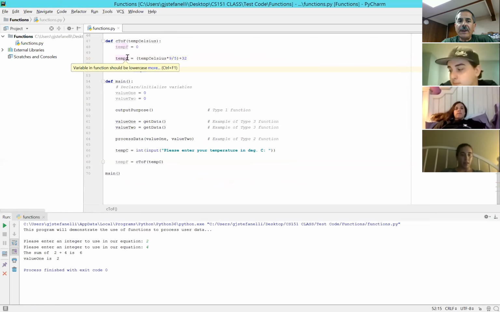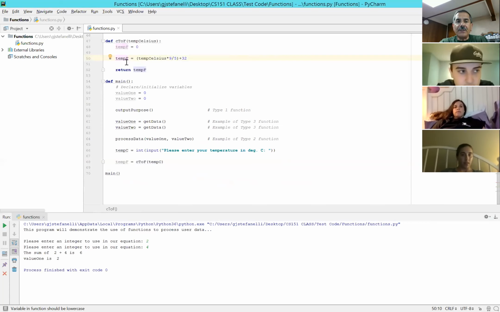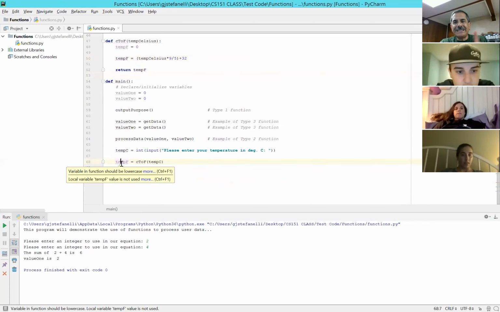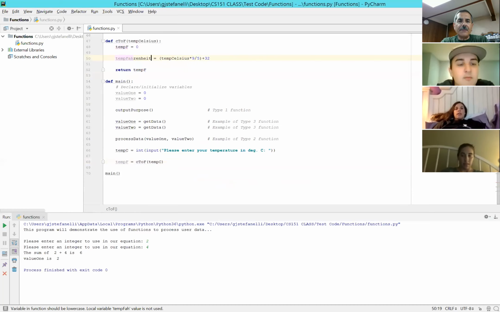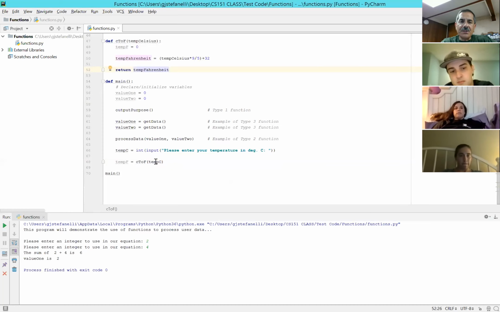As a matter of fact, if we really want to stay consistent with making sure we have unique variables, notice that temp F, temp F, temp F is not a good idea. So I'm going to put Fahrenheit over here, and then Fahrenheit here. So I'm returning temp Fahrenheit, and when the return value occurs, it's going to assign temp Fahrenheit and send it to temp F.